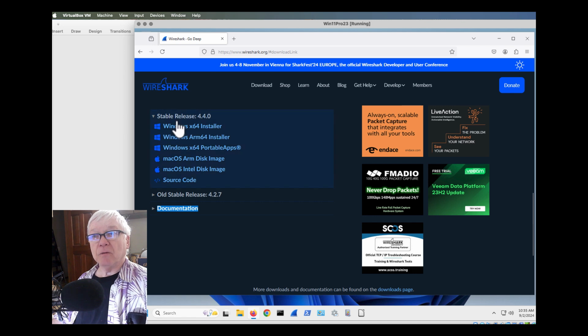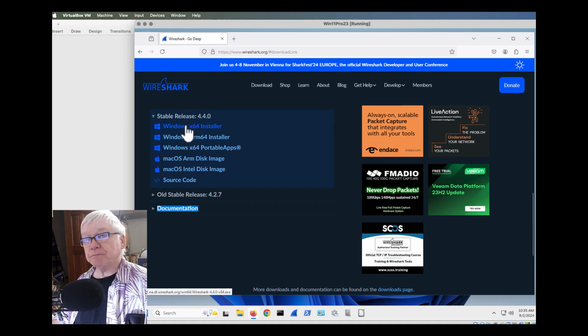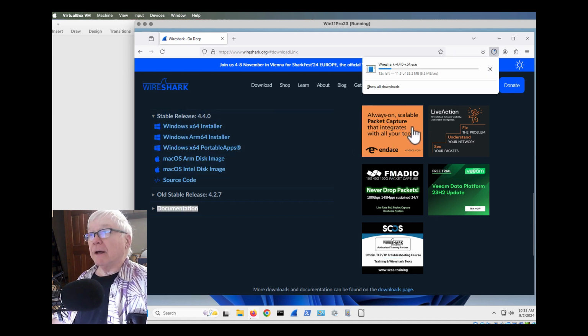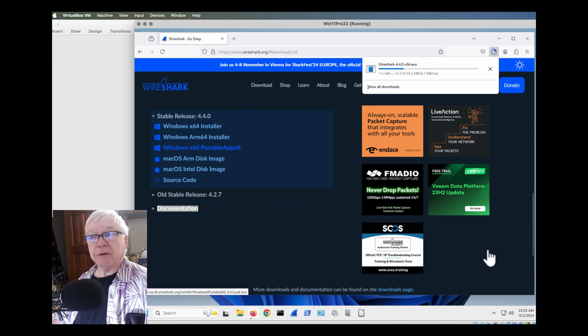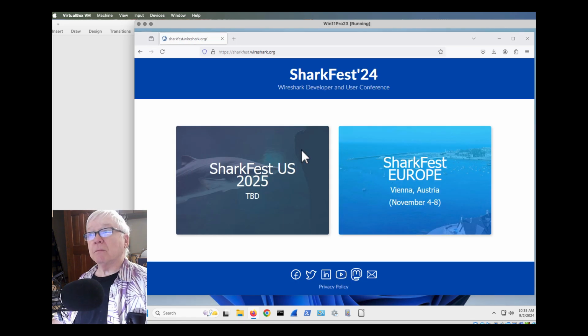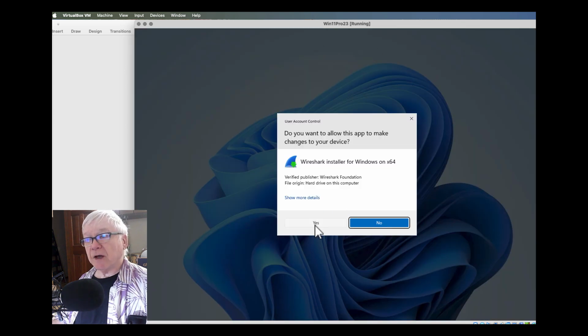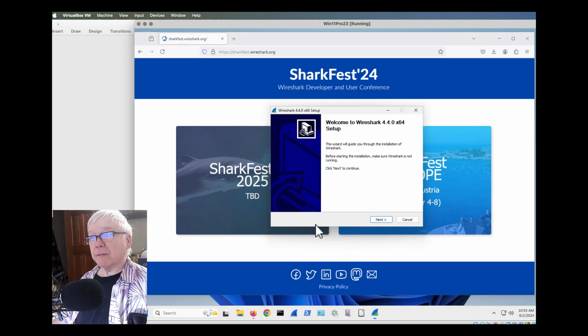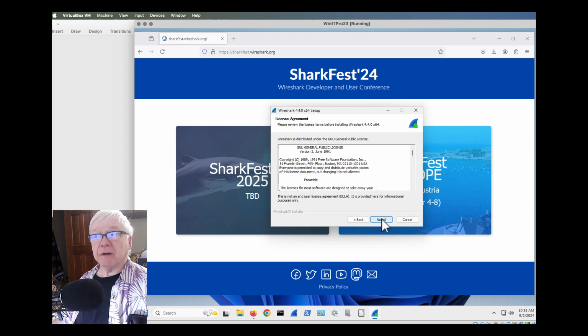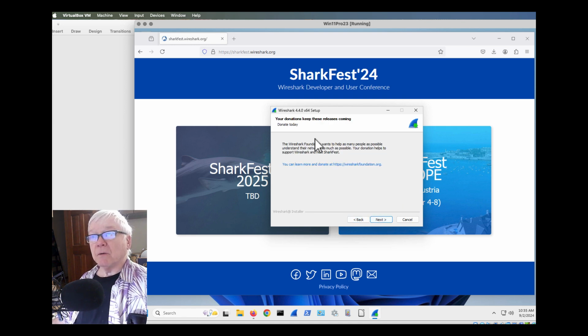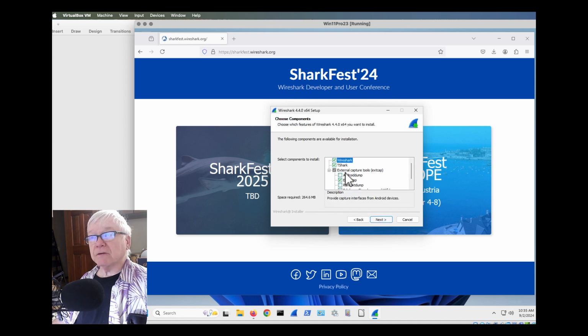So we're going to download the Windows 64-bit installer, and then that's what I'm going to use to install here. Double click that. Not sure why I'm seeing "do I want to allow this app." Yes, I do. Welcome to Wireshark 4.4. Click next, and yes, noted. Wireshark Foundation, next. Now, what are the features that I want to install?